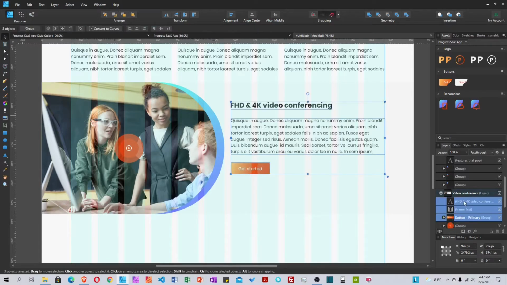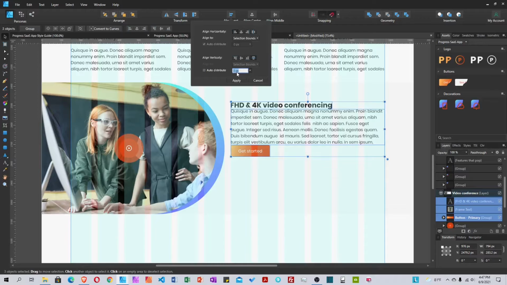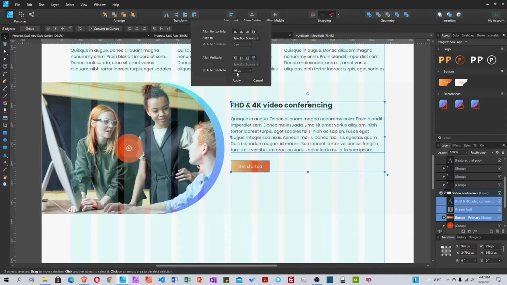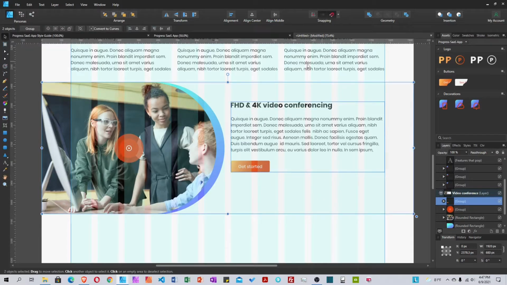I'll choose all of this, make sure left inline nicely, and then space vertically. I put a 40 pixel between this. Click apply, Control G, group them and align them in the middle.